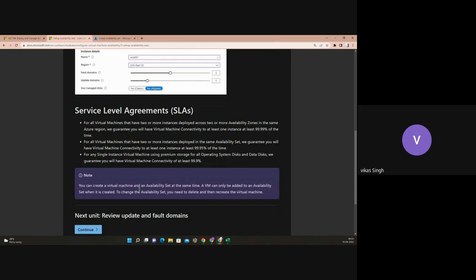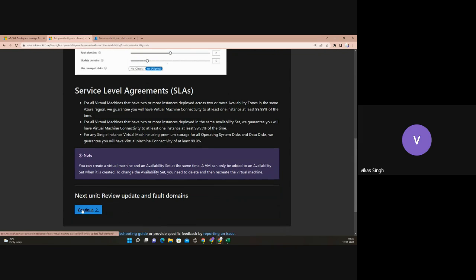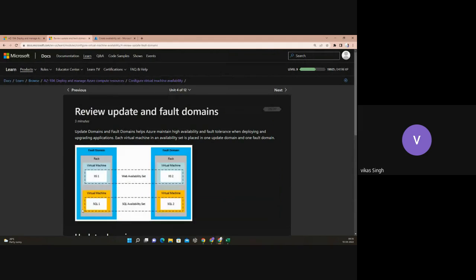You can create a virtual machine and an availability set at the same time, or a virtual machine can be added to an availability set when it is getting created. You can move it, but that is a tedious process. To change the availability set, you need to delete and then recreate the virtual machine. So you have to take care of this if there is any requirement to create a virtual machine in an availability set.